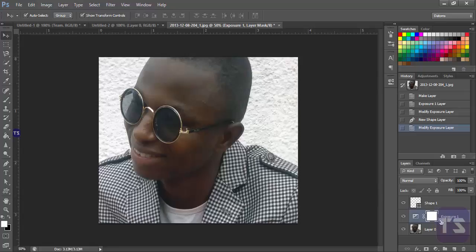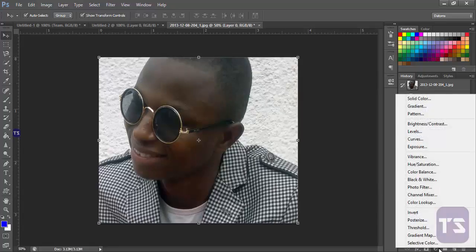The next tool I want us to look at is called the vibrance tool. We're going to look at the vibrance tool, the hue and saturation, and the black and white tool. Those are the three tools we're going to look at next.